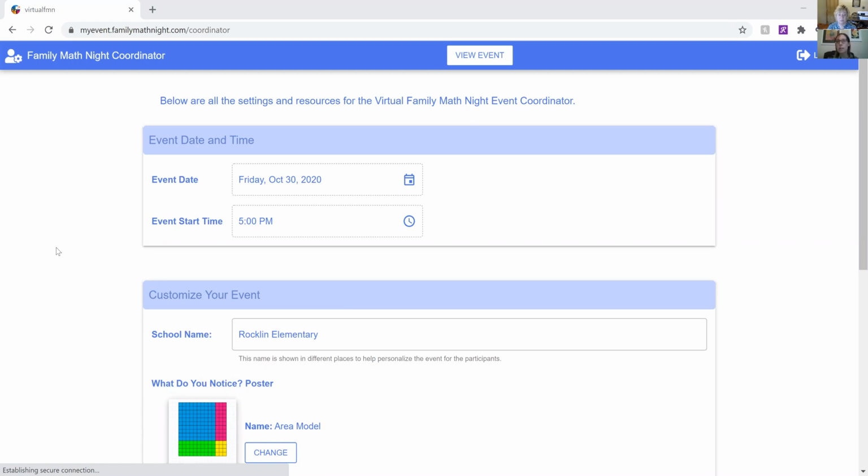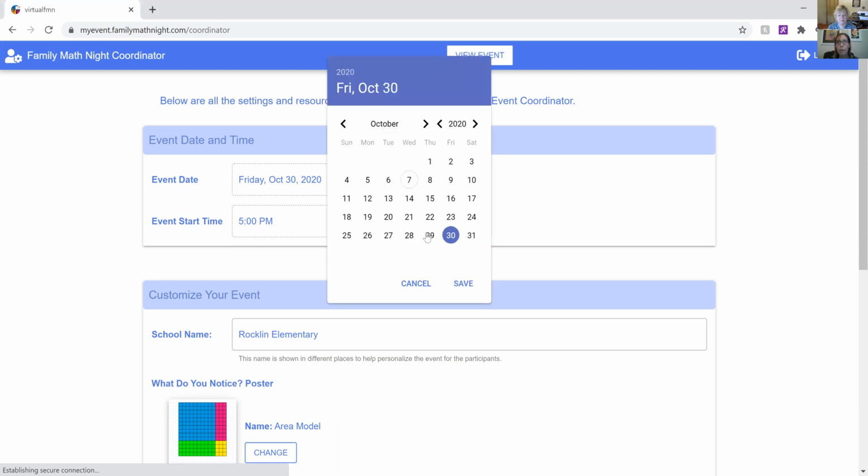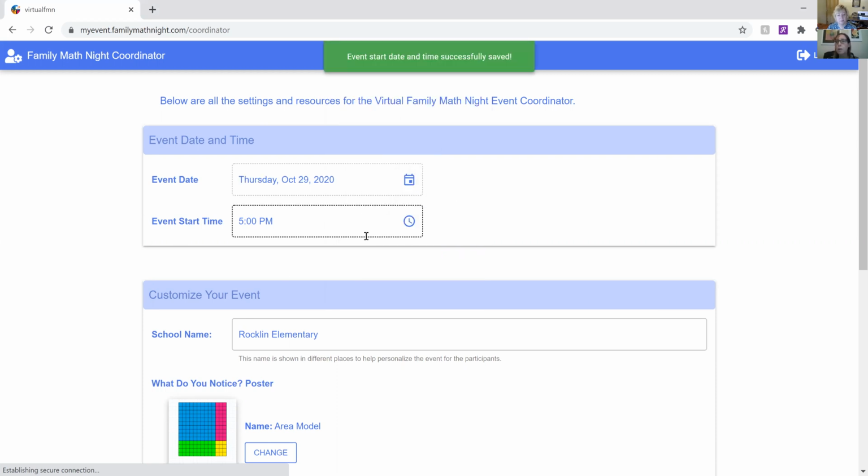Now, this is not the latest version. There's going to be a few additions to that, but this will give you a feel for what it's going to be like. So what happens here is the Family Math Night coordinator will set the event date and time. And I've chosen October 30th, but whenever they want, say the 29th. And then their event start time.